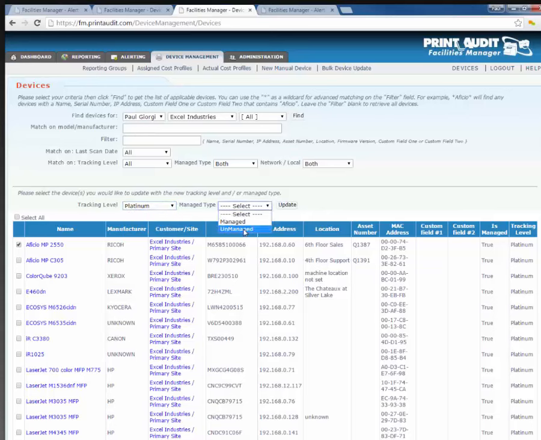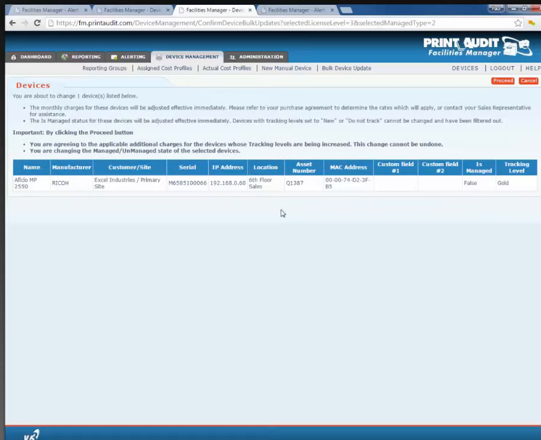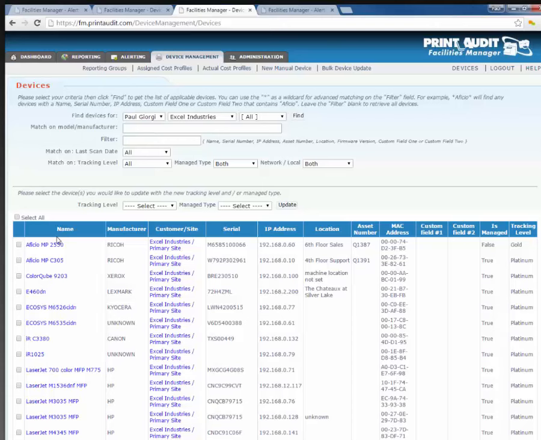Sorry, I know it's a bit off topic, but as you can see here, if I go into the Devices tab of Facilities Manager and grab this device, I'm going to change the level to Gold, change this to Unmanage, hit Update, and hit Proceed. There, I've done it. This device is now at Gold level and it is now unmanaged. So that is a feature that's in FM right now, and you can use it at any given time.